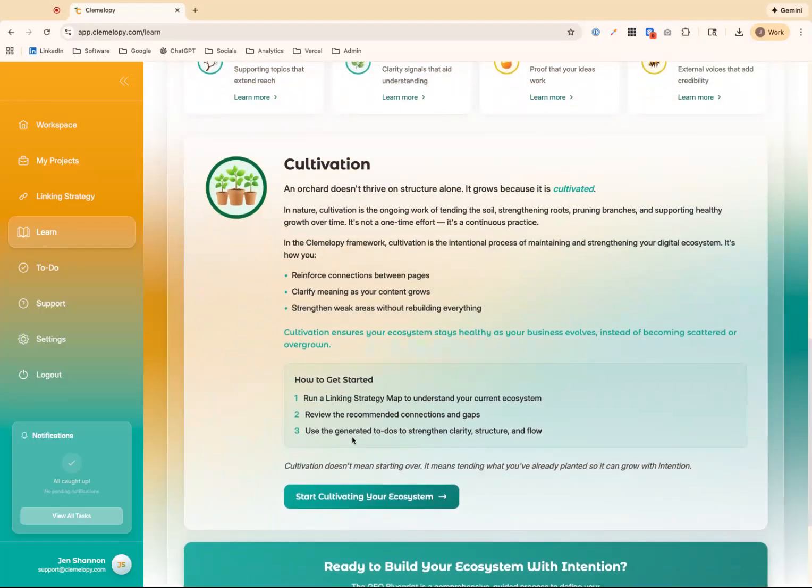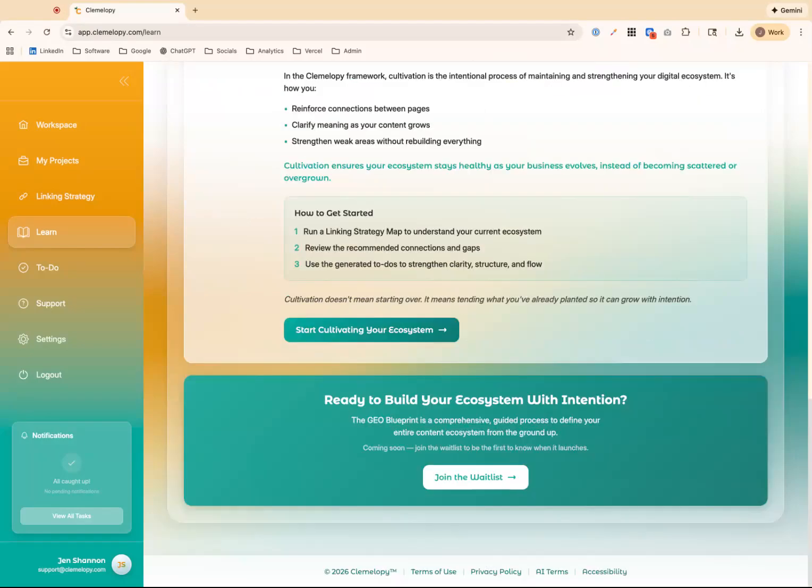Underneath that, you'll see Cultivation. This is where all of the information that you gain through the linking strategy meets action. You can select Start Cultivating Your Ecosystem to be taken to the linking strategy.